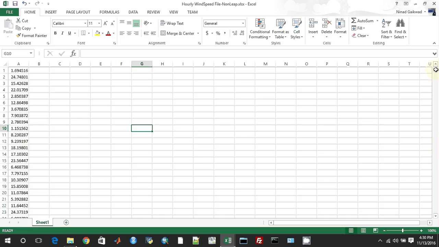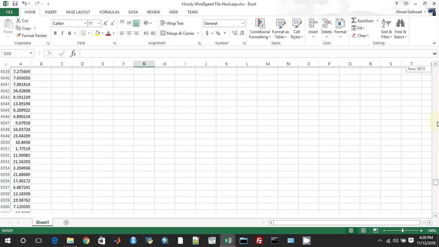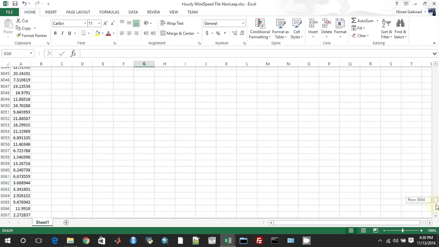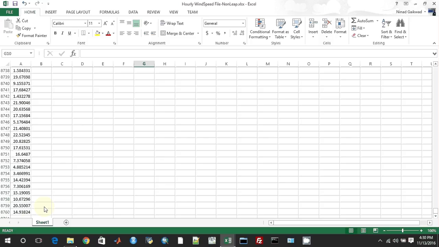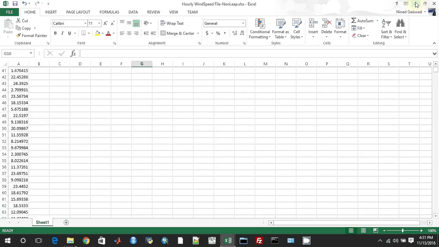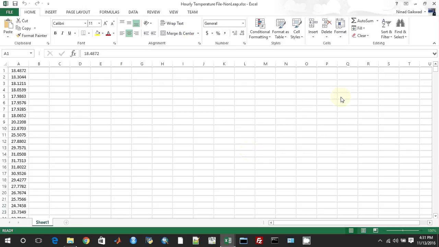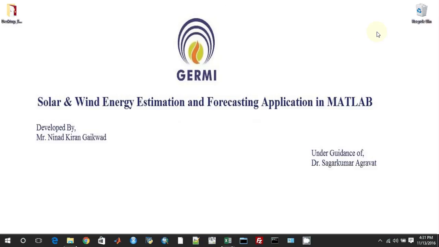It's just a column of data which is present in our Excel sheet, and it is the hourly data. If we have a look at the downside, we will have 8,760 rows of data present, as that is the total number of hours in a particular year, with 365 days. Similarly, we have the temperature data over here, same 8,760 rows of data for that particular location, and that's about it for the data.